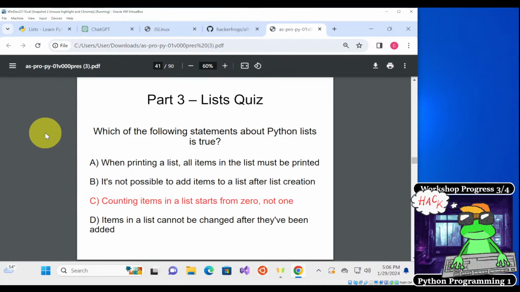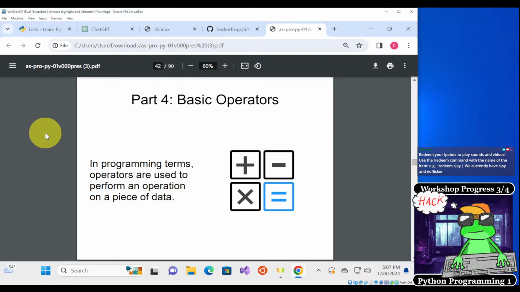Okay, so let's do the final section of today's workshop. We're talking about basic operators. So in programming terms, operators are used to perform an operation on a piece of data.